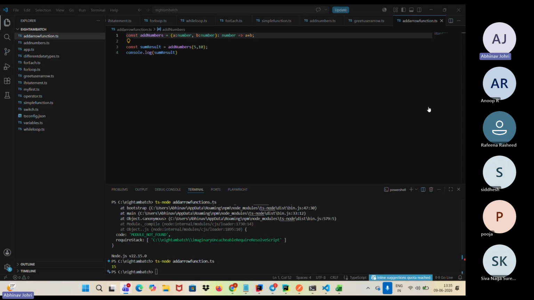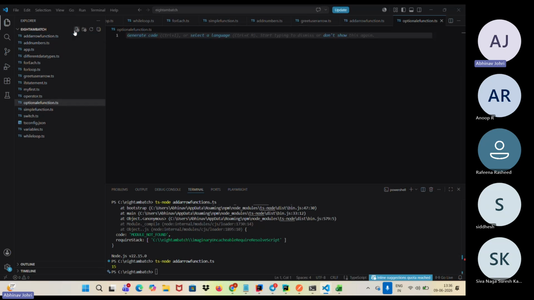Okay. So now the next is sometimes we have to send some optional values. Optional values means values are not defined, but we have to send them. So I will let you know. Just see this example of what I'm doing. Suppose I create a function, say calculate total price.